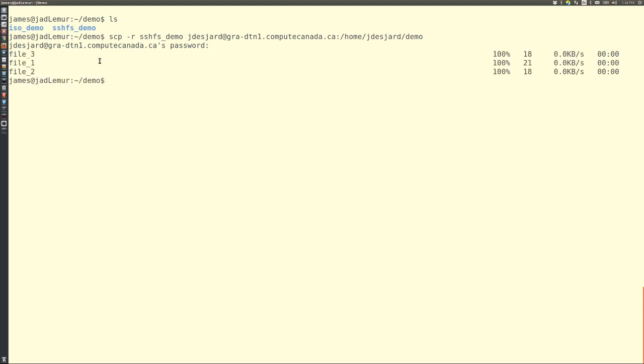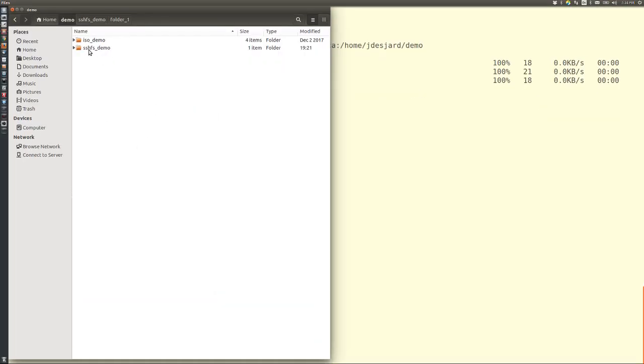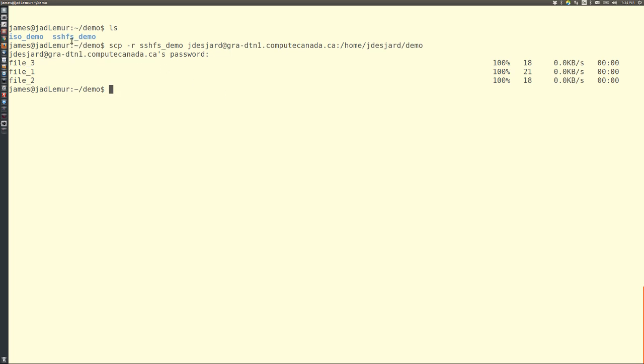Okay. Now, it's moved these three files that I have in this directory. So what I'm going to do now is look in my folder browser here, and I have my sshfs demo folder. Now in there I see that I have folder 1, and in it are three files, and that's what we saw got transferred to the remote directory. So now this local folder that I have, sshfs demo, has been copied over to a remote location via the Graham data transfer node.